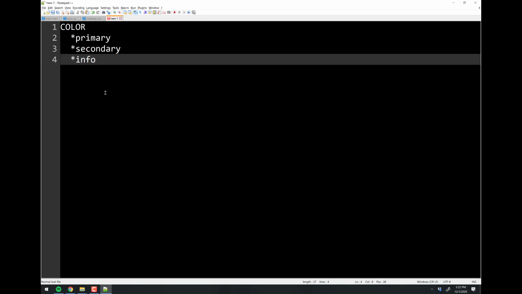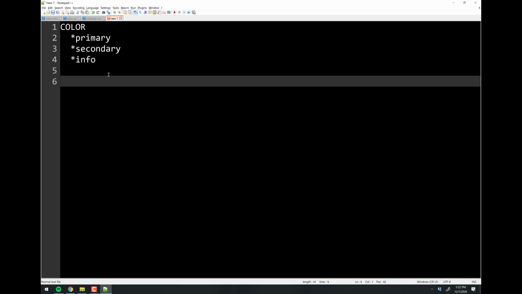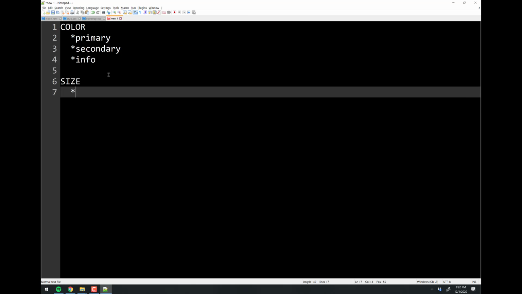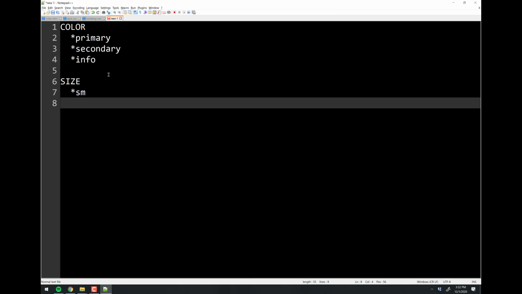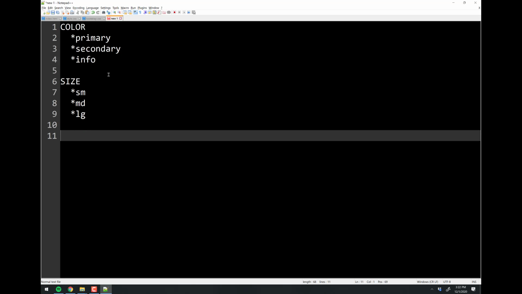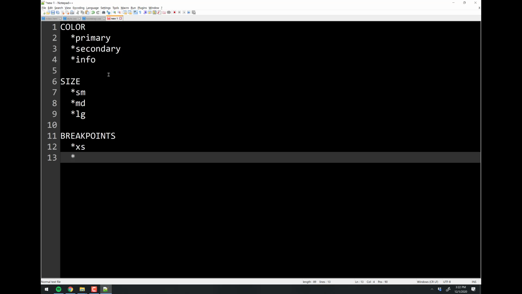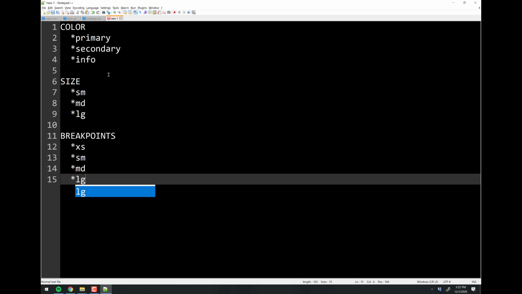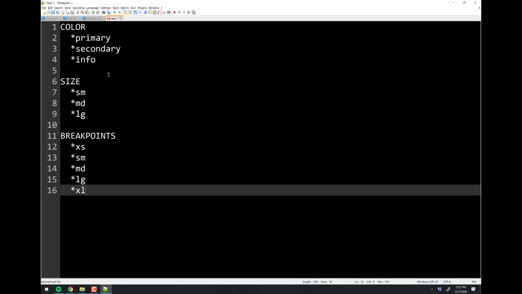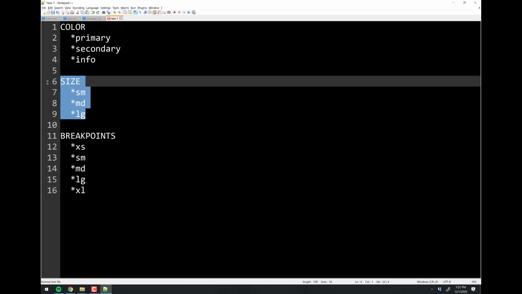All right, so we have the colors here, and then there are sizes, and there are 3 that we'll see here, and I'll explain what this means in a minute. And then there are breakpoints, which we'll get to also later today, that are similarly labeled with extra small, small, medium, large, and extra large. So small, medium, and large are sizes, so I can have, for example, a small button, a medium button, and a large button.